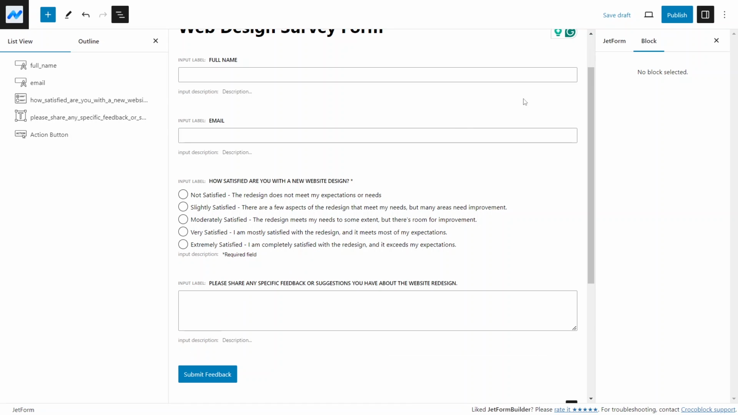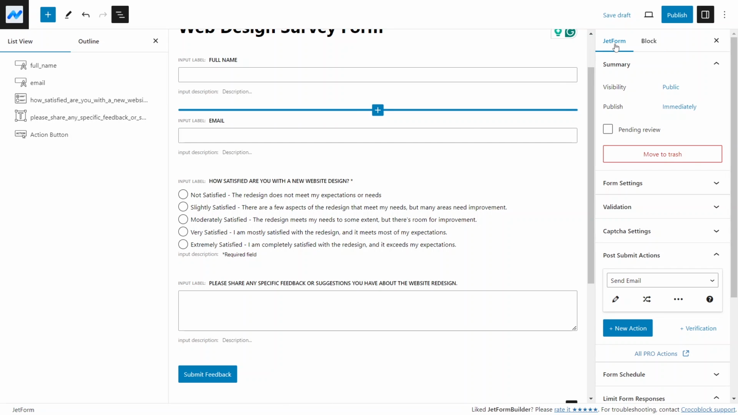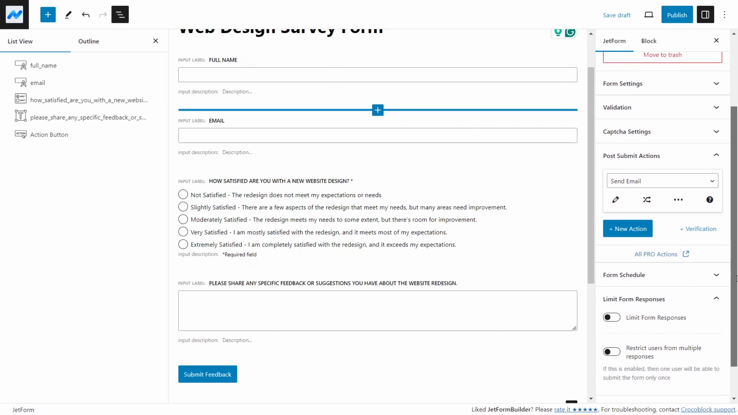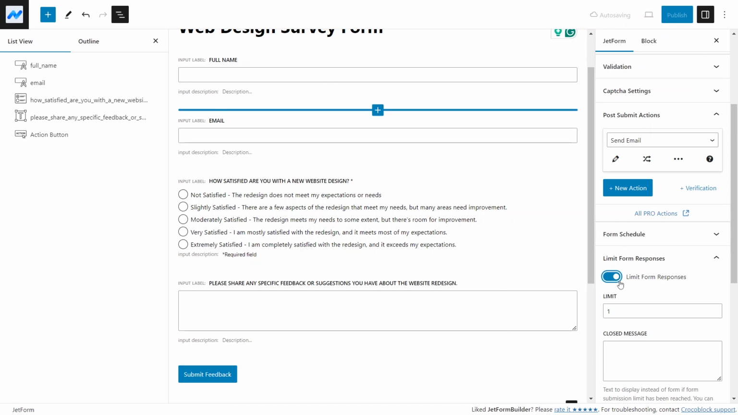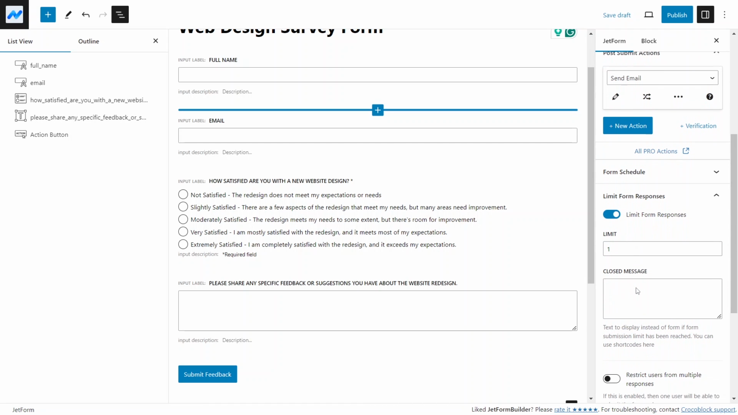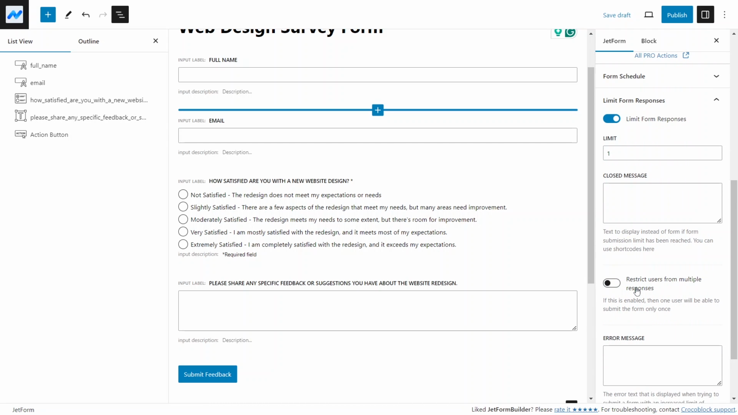Once the form content is ready, go to the JetForm tab in the right sidebar and open the Limit Form Responses section. Initially, you'll find two toggles here. The first toggle, Limit Form Responses, allows you to set the total number of form submissions allowed. This can be useful for promotional activities, such as offering discounts on subscriptions or a chance to win a prize for the first 50 users who submit their responses.